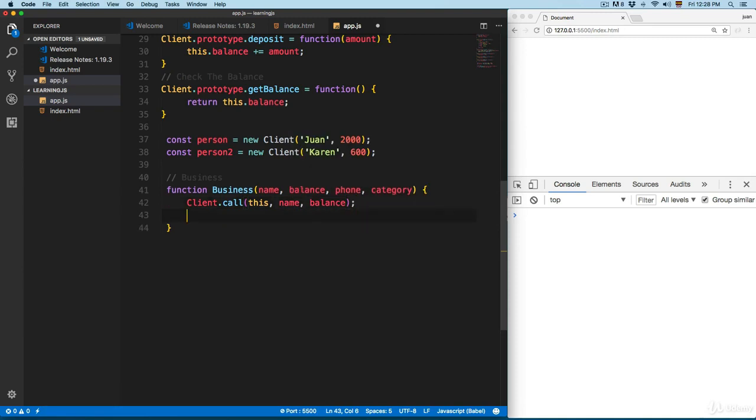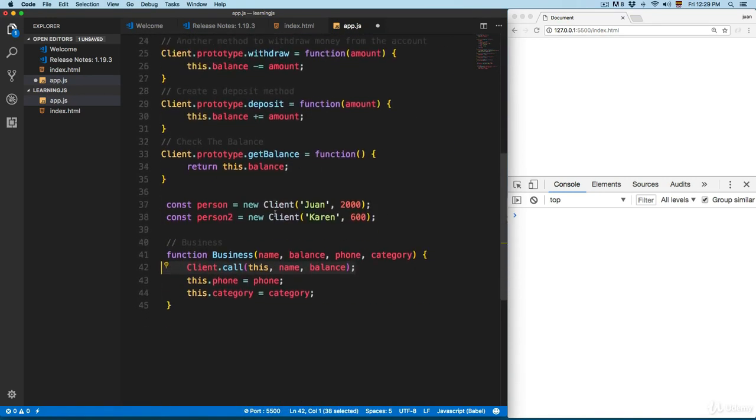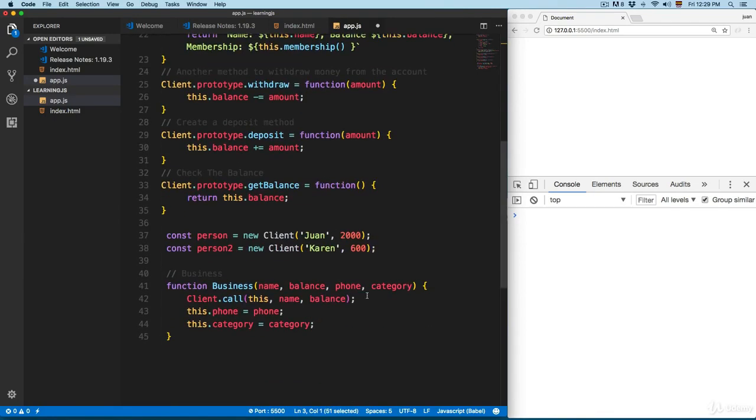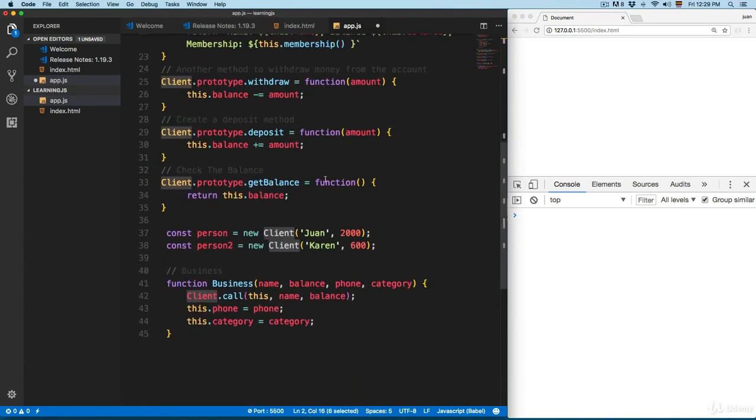In the case of the phone and the category, we are not inheriting this, so we're gonna add this.phone equals phone, and this.category equals category. So these are new properties, but these ones, we're gonna inherit. So basically this code is going to add this same code right here. This and this are going to be the same, but the idea is that you use this code to extend the properties from the client constructor.